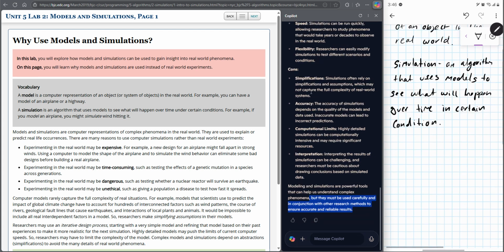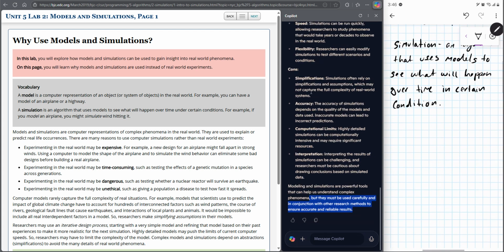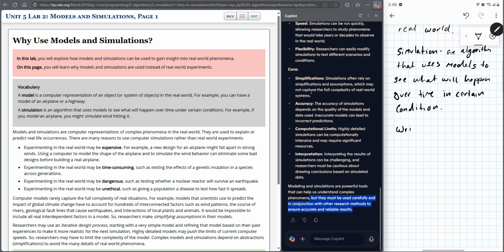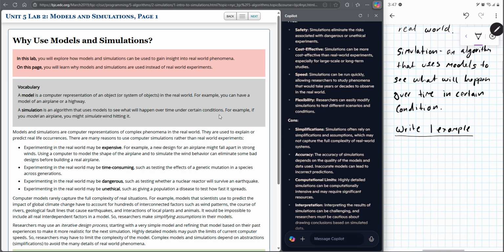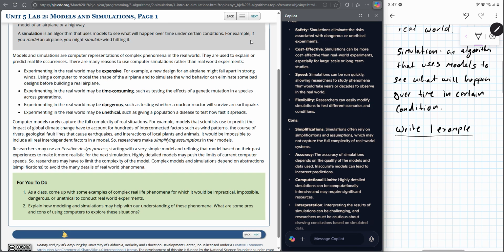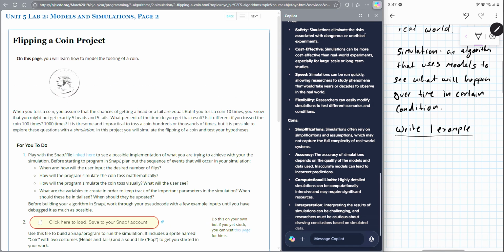So yeah, right here in the bottom of your notes, make sure you write one example of where you could use models and simulations. Then let's go on to the next page.